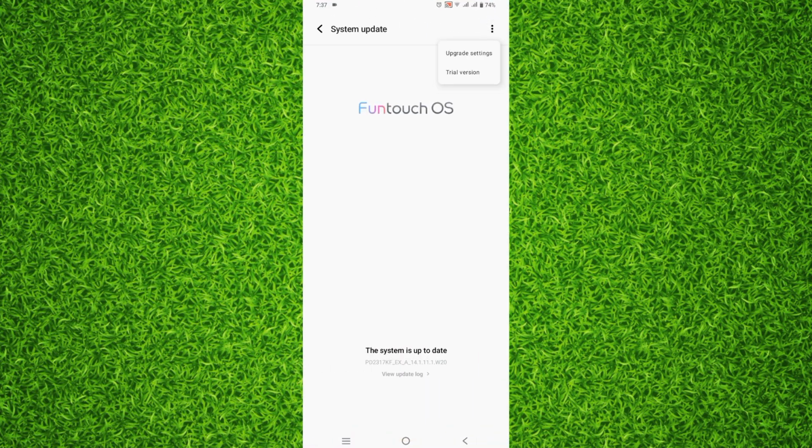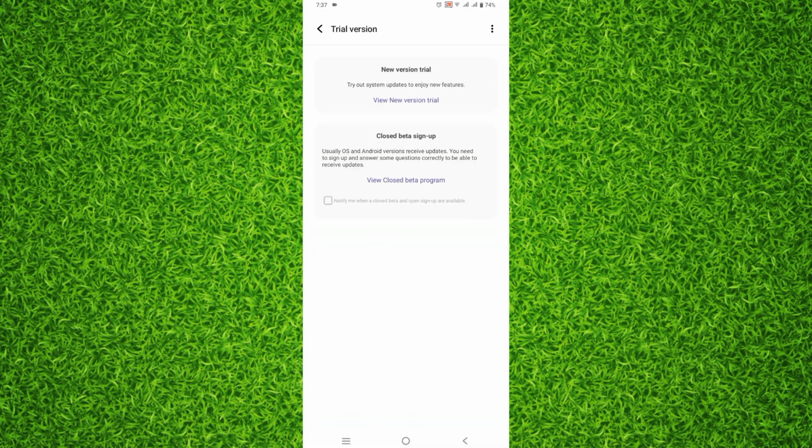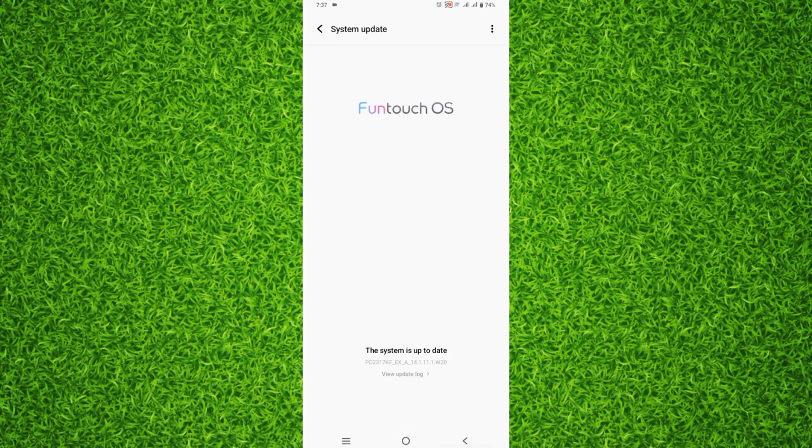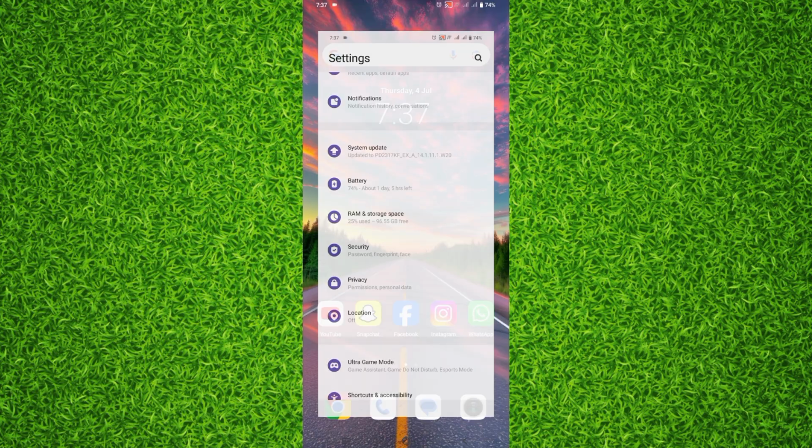And if I tap on those three dots on the top right corner, I can also find the trial version and beta version and everything like that. And whenever the update is available, it will notify me, and I will be able to update from these settings.